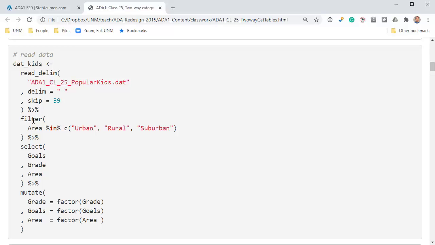We're also going to filter the areas to just these urban, rural, and suburban areas, in case there were others. And we're going to select the 3 variables we're interested in: goals, grades, and the area your school is in. Finally, all three of these are factor variables, and so we're going to mutate and turn them into factor variables.